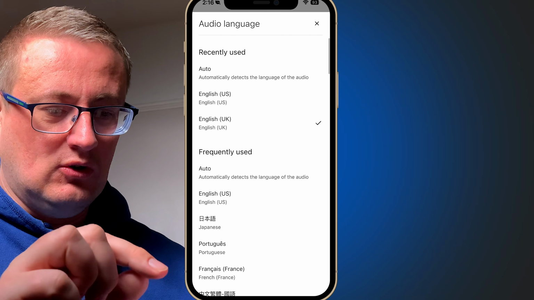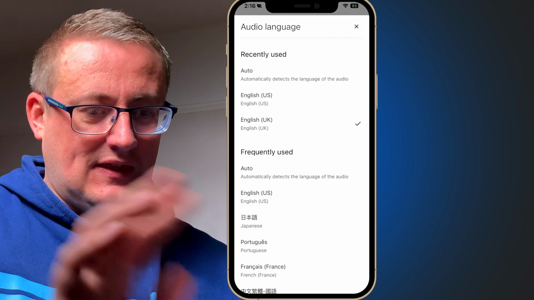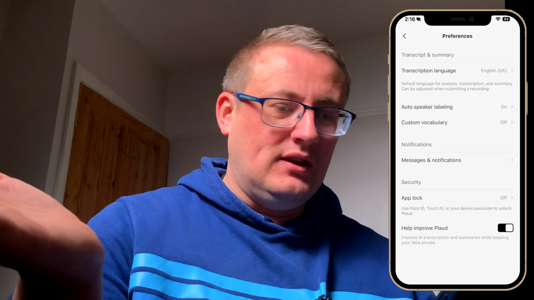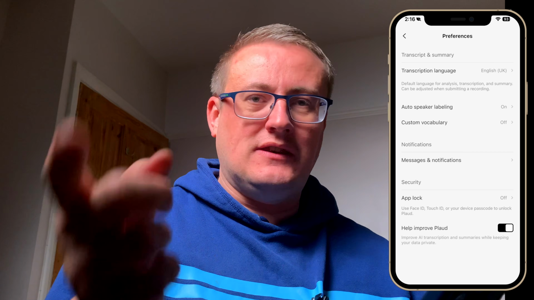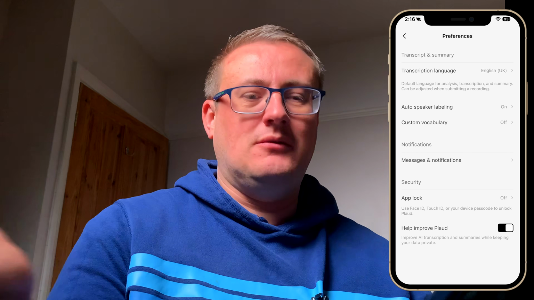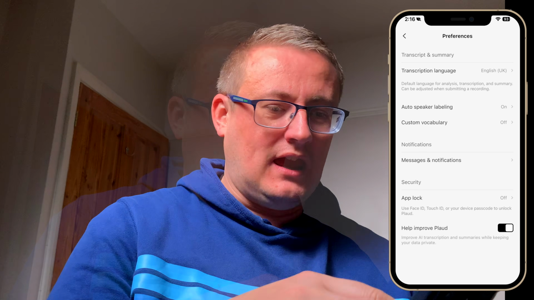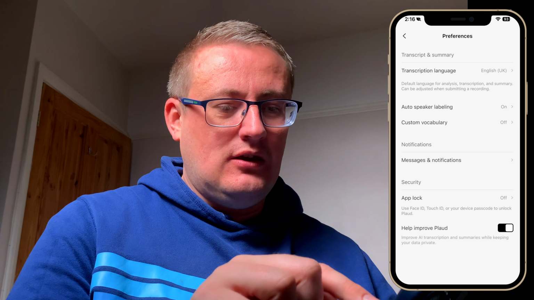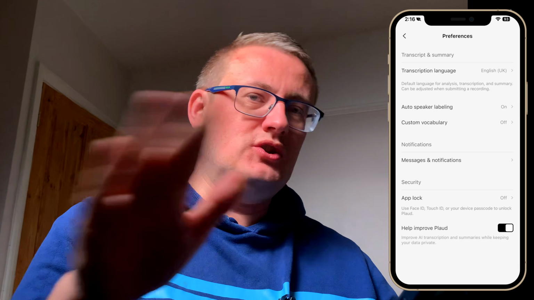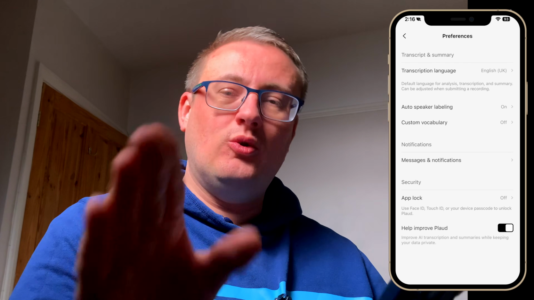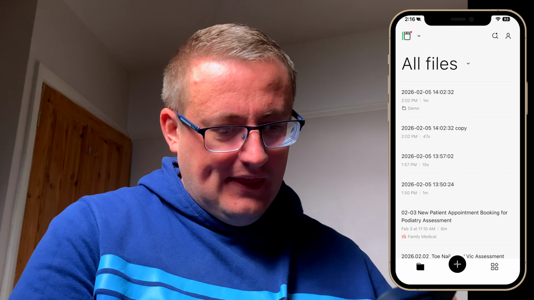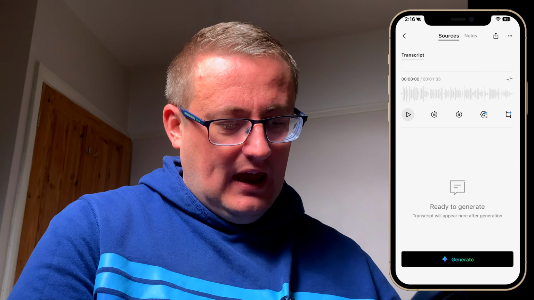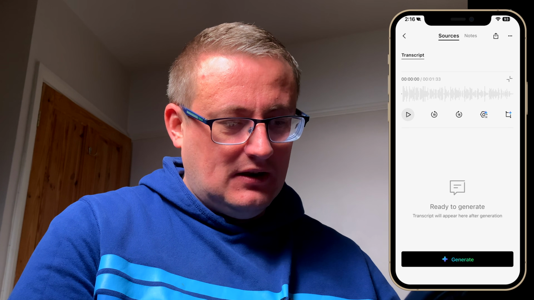So just choose your language and make sure it's set to that, and then it shouldn't come out in the wrong language, particularly in Welsh or what have you, because if it does do that, unfortunately you have to burn through some more minutes to get it right again. But anyway, if that's set to English UK, as far as I know, it shouldn't generate in the wrong language. So before we generate, I wanted to show you that quick tip. So let's go back, and then we find our recording, and then we click the generate button.